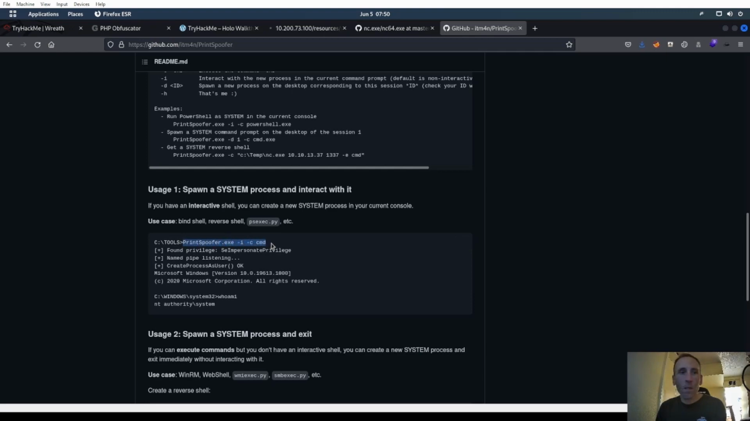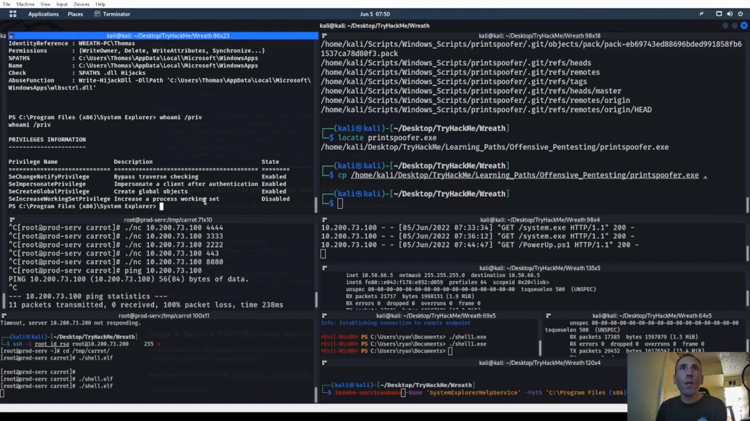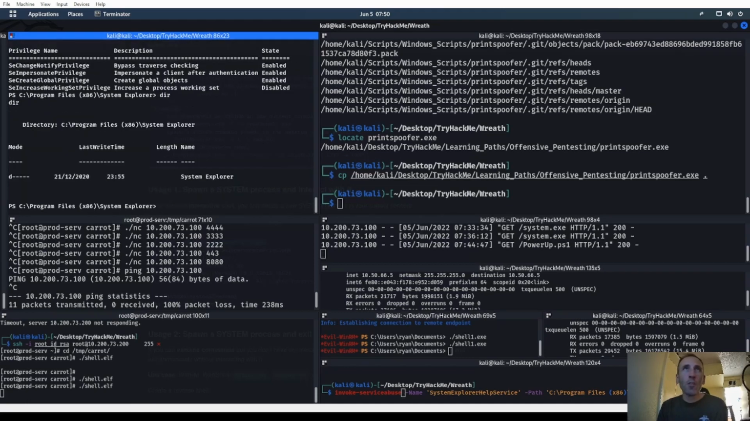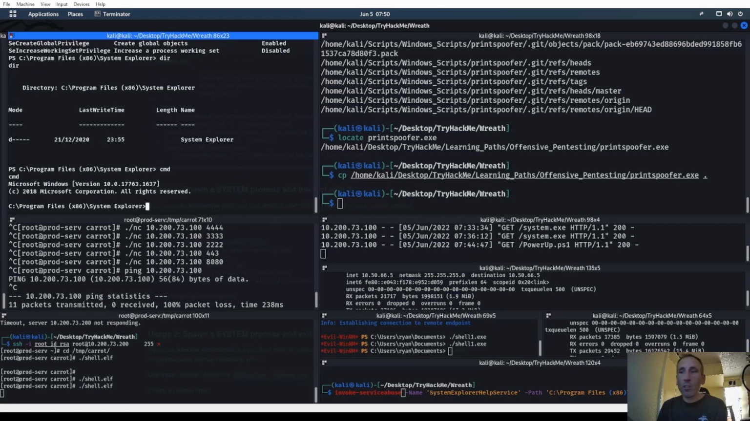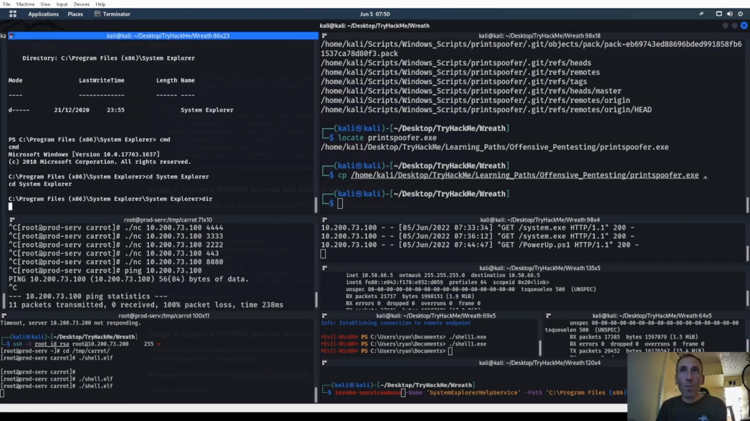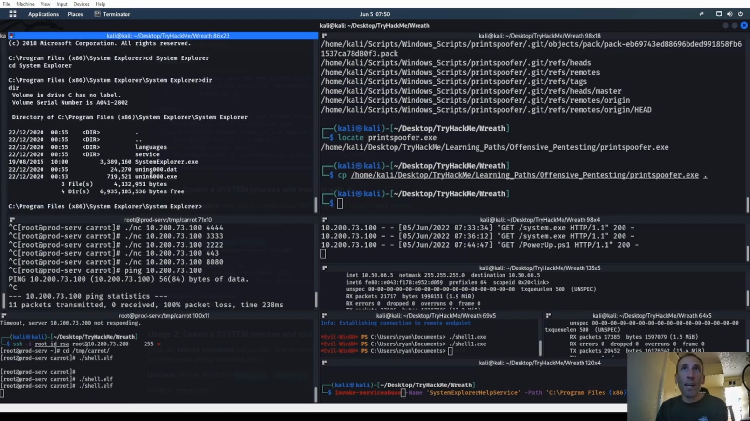Right. And let's go ahead and do it in a place that usually, this place right here, we do have control over still. System Explorer. If I CD into System Explorer, the file's still there. It just kind of shut it down, like we can't even restart it anymore.